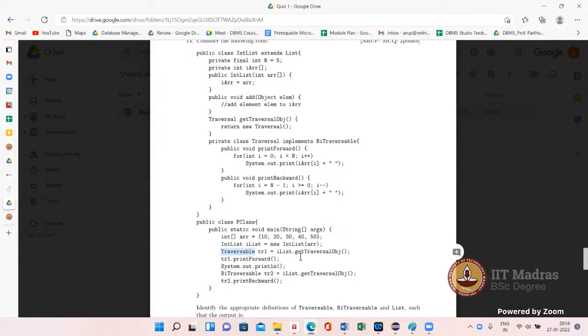So traversable is a parent, we understand that. I'm saying that print forward must have been from traversable, not from the child by traversable. Yes, because we are calling it directly, so it must be at the top. That is the reasoning. Yeah, exactly, that was my question. Thank you so much. It's clear.